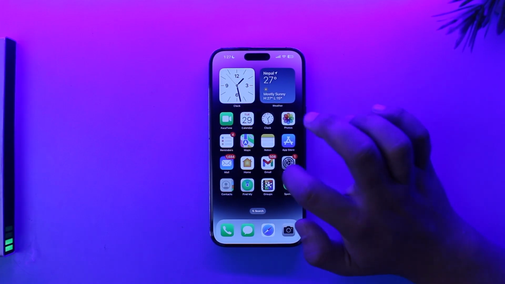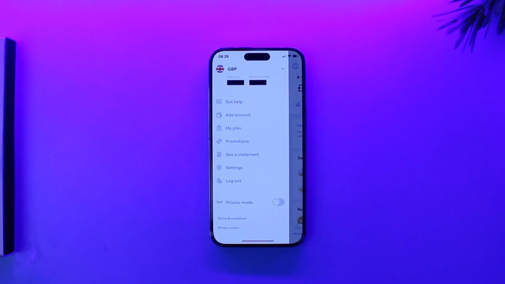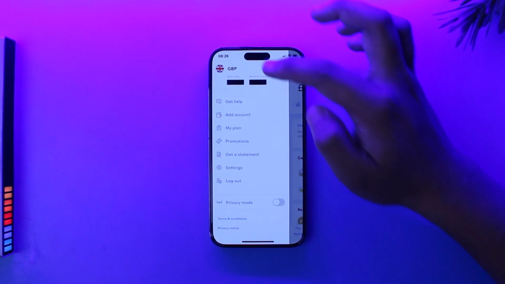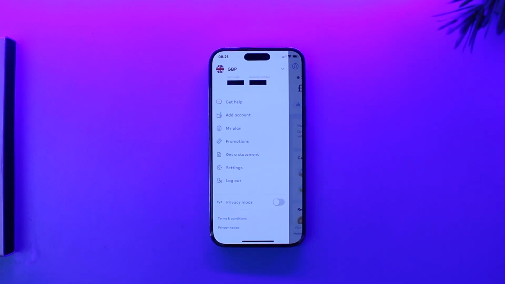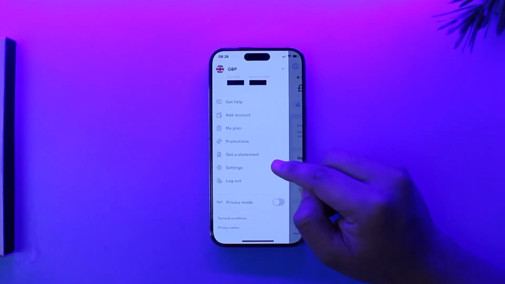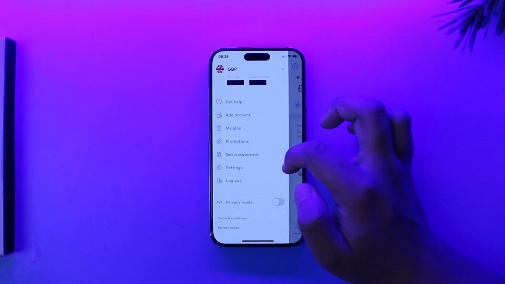All you have to do is, first of all, make sure to launch the Monese application right there. Once you launch the Monese app, make sure to log into your account, where on the top left you'll find your profile icon. When you tap the profile icon you'll come to this page right here, where one of the options is Get a statement. So all you have to do is tap on the Get a statement option that you can see.